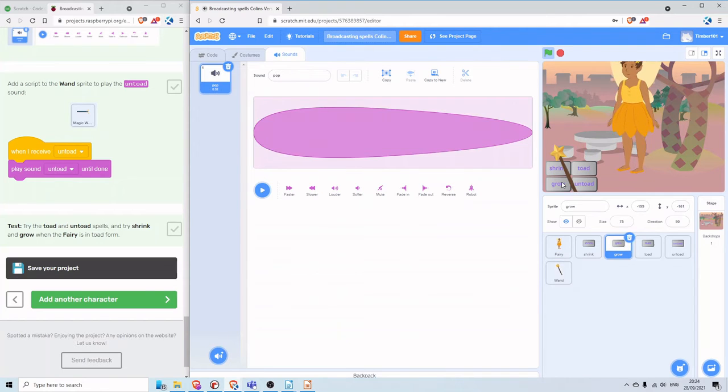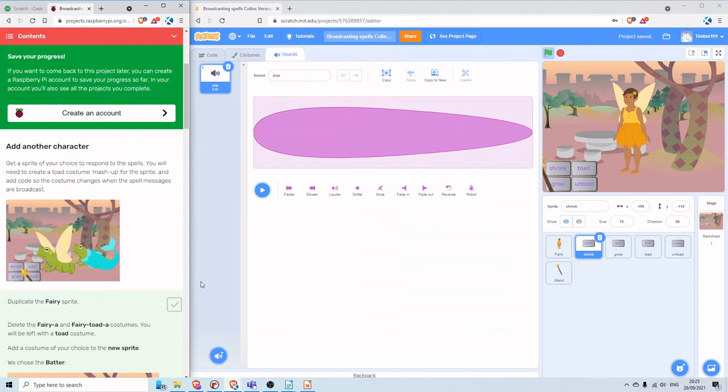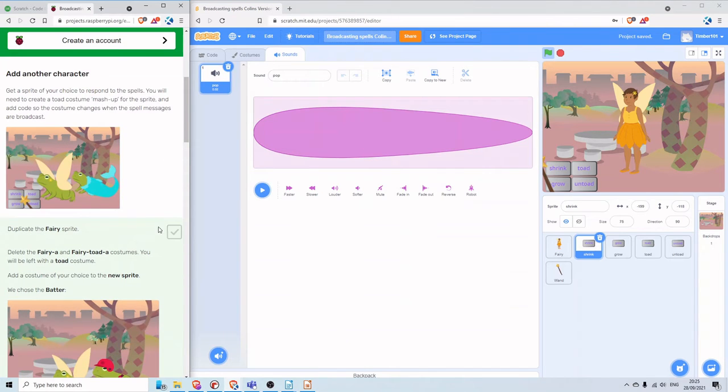Grow, grow, grow, grow. How big can she go? Okay, that's quite big. And then shrink. I press the stop button and then the green flag, and she's back to normal size. Save my project. Now the next thing we've got to do is going to add another sprite on.